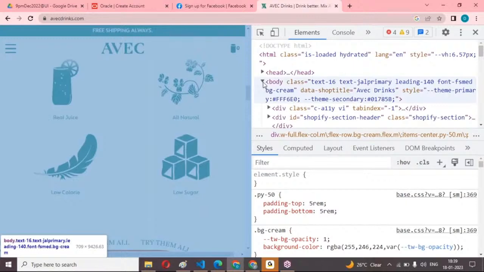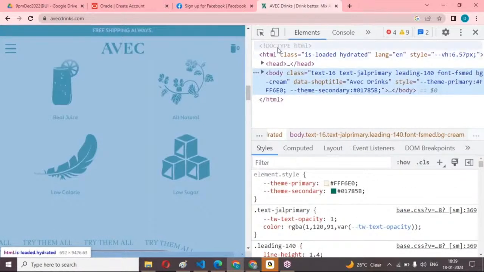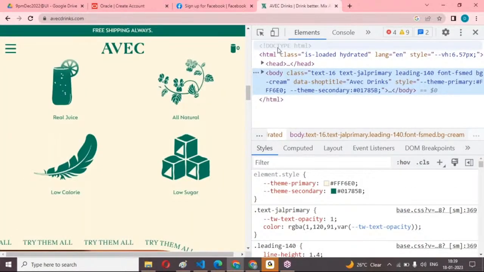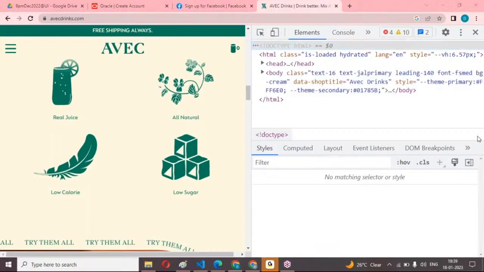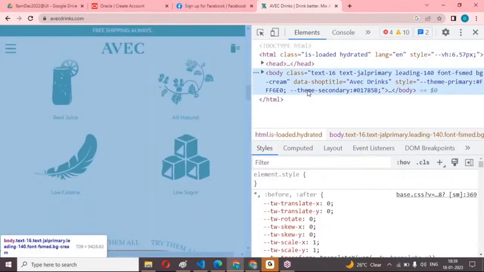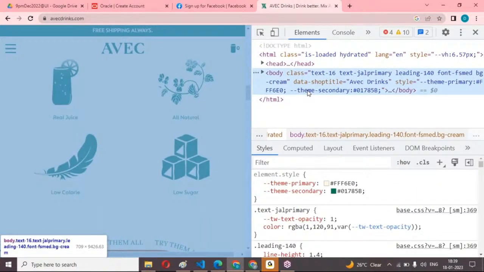Doctype here means document type. What type of document am I creating here, that is the doctype. We write the HTML tag, the head tag and the body tag. The body tag is used to write the body part of my application. The head tag is used to write the header information of my application.